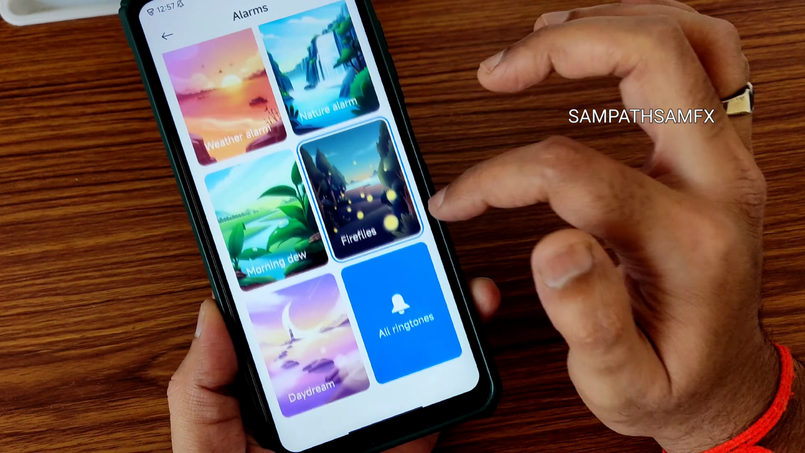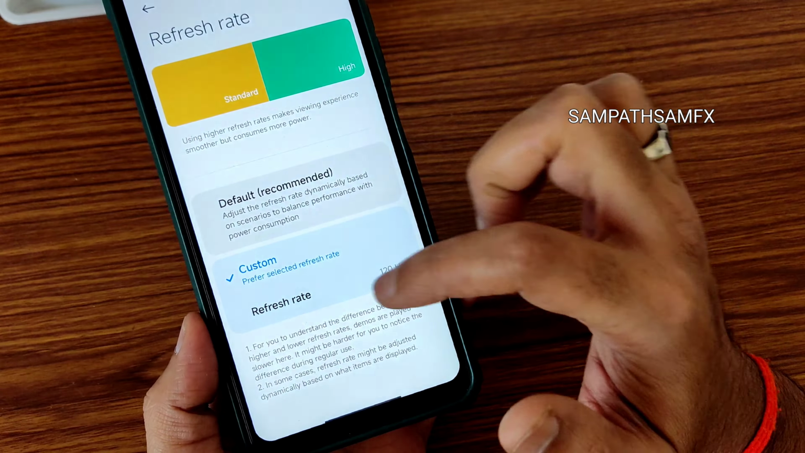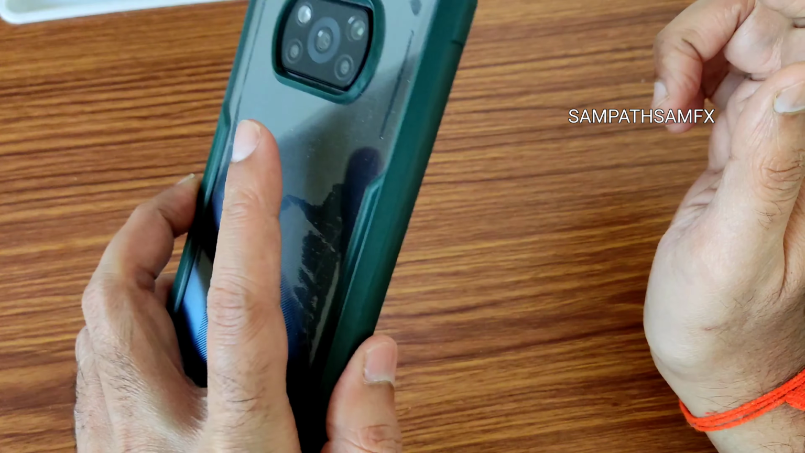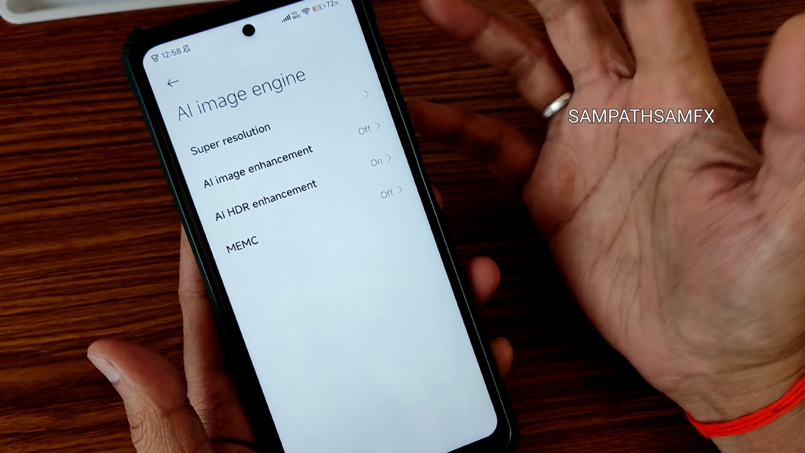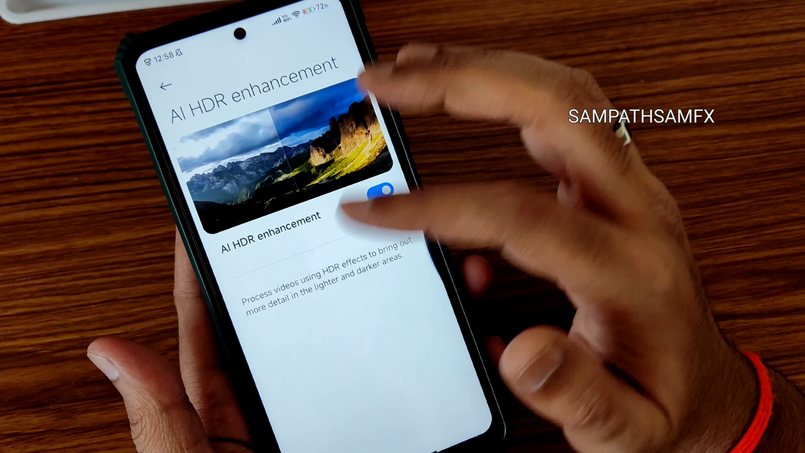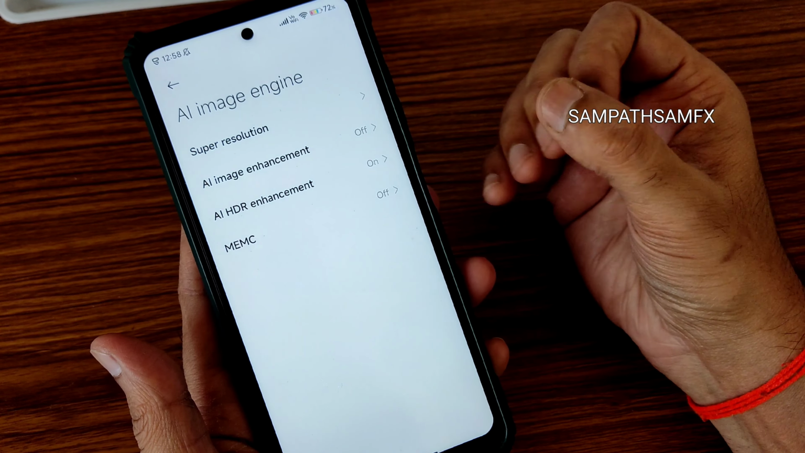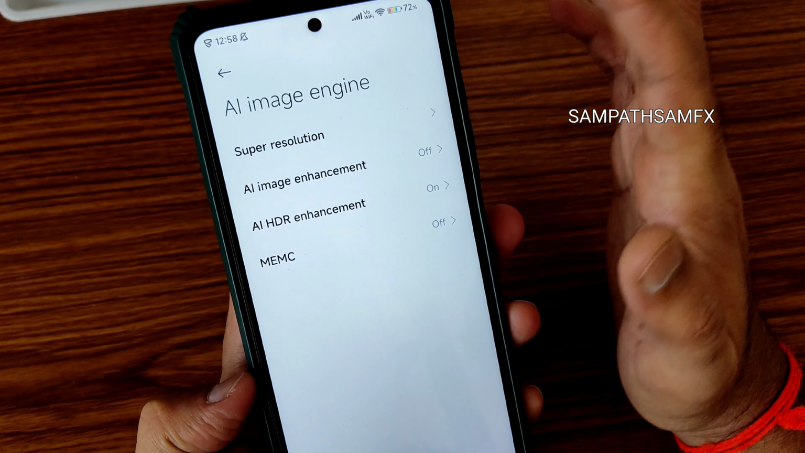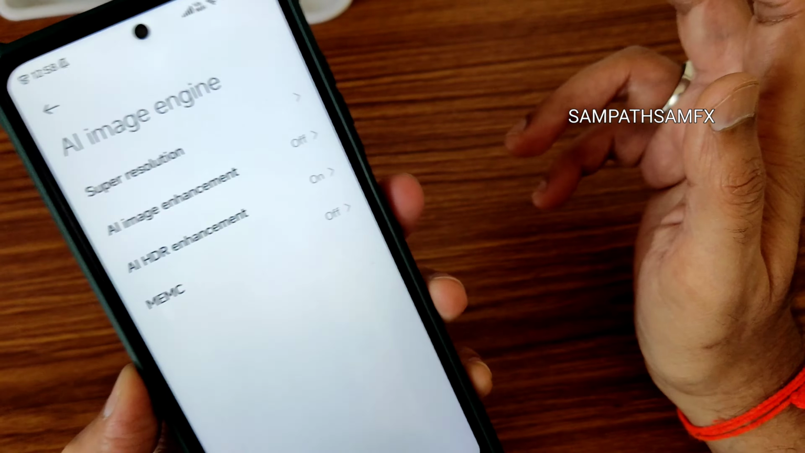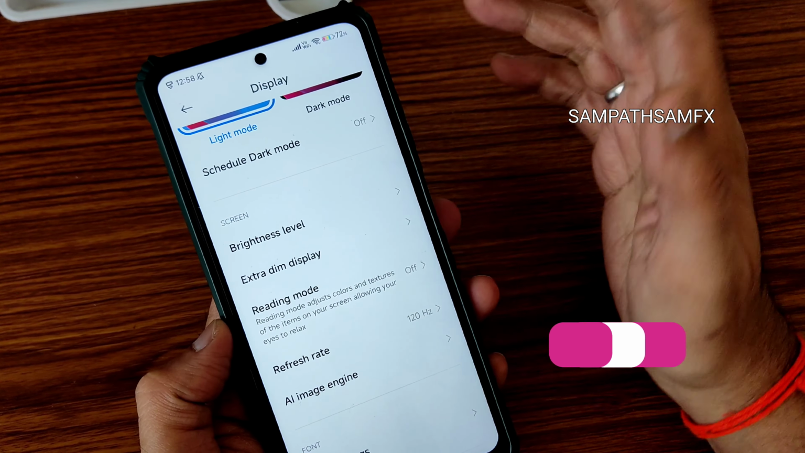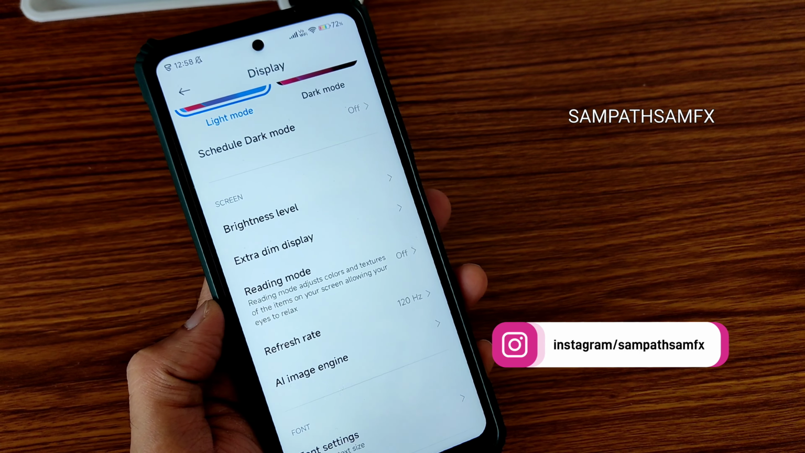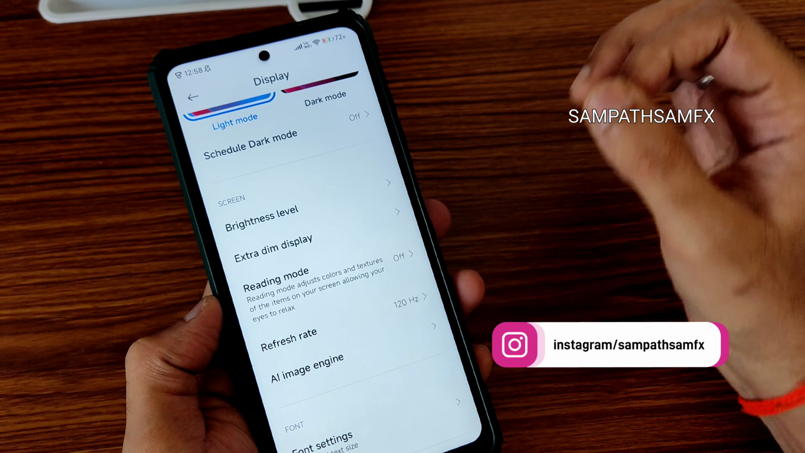Next, moving into display, I already explained that color scheme options is simply missing here. Refresh rate, you get options of default, and custom refresh rate I kept to 120. Keep the same, it will be super smooth to use this particular ROM on Poco X3 NFC. AI image engine, these options will not be that much changeable because it's an LCD display. These all features are available for AMOLED displays, they just added them because it's a ported ROM from Mi 11X, something like that. Hence those options are present, but don't use that. It will not make any huge difference.